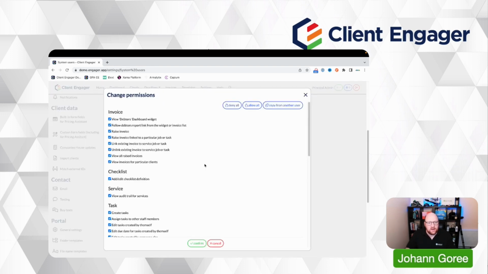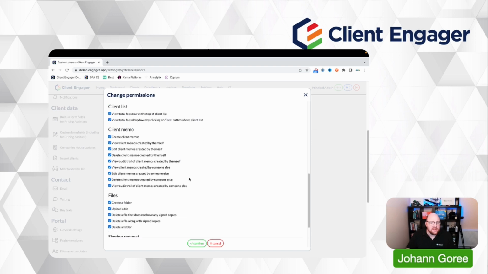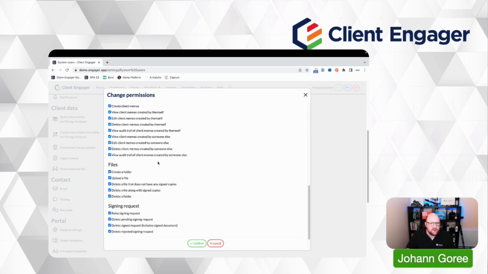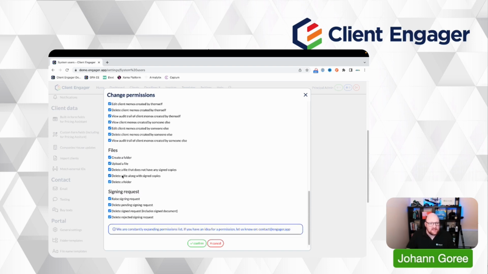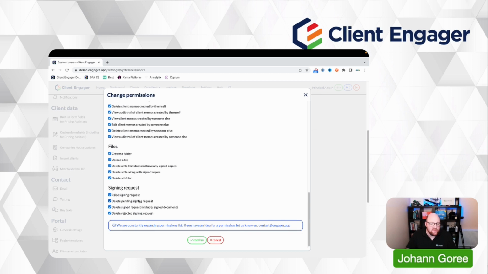Another update we've done in line with the e-signing release is the ability to now set permissions per user for file access, whether you want them to be able to create a folder, view a folder, upload a folder, delete a folder, whether you want them to be able to raise signing requests, delete them, etc. So there's a load of new permissions for users added into the permissions part.